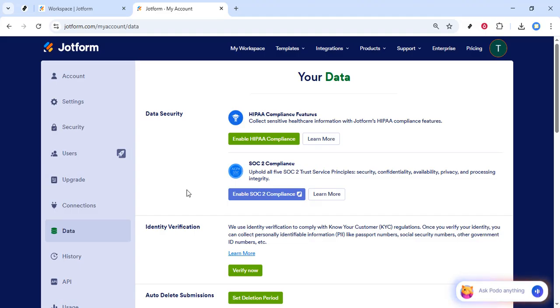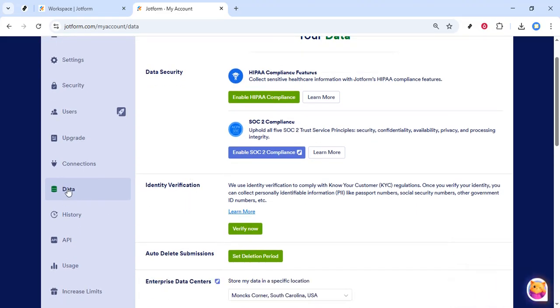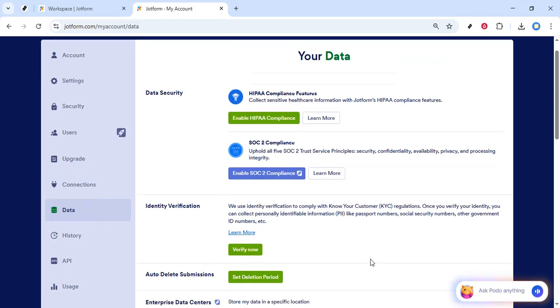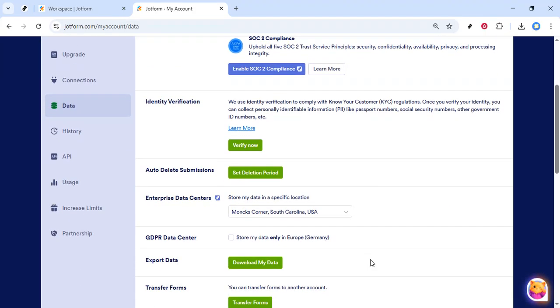In the menu on the left, find and click on the section called Data. This is where Jotform keeps all tools related to your form submissions and backups. After clicking Data, you'll see options related to importing and exporting information, as well as controls to manage what happens with your existing submissions. Within the Data section, look for the area labeled Export Data.